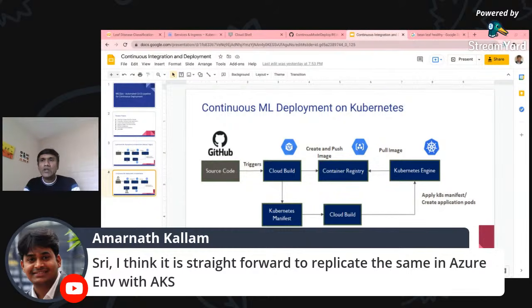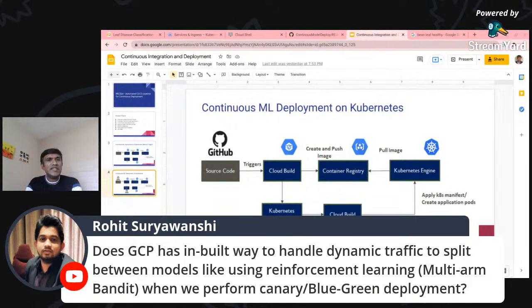Okay. So the next question is, does GCP have an inbuilt way to handle dynamic traffic spread? It does not have an inbuilt way, but in your deployment.yaml and service.yaml file, you can control how you want to deploy it. You can even route the traffic and everything. And that's true with any cloud provider as well.